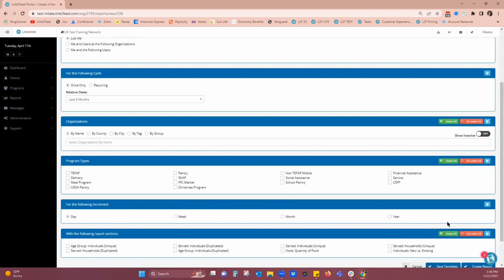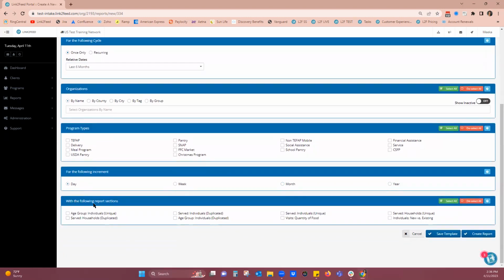I think for the canned report, I did it for every 6 months, or I think I might have done it for every quarter with months in between. And then you're going to choose which of the following report sections you want. So notice that these are checkboxes. That means that I can choose more than one. Unlike up here, I have radio buttons. The little circles means I'm choosing only one.